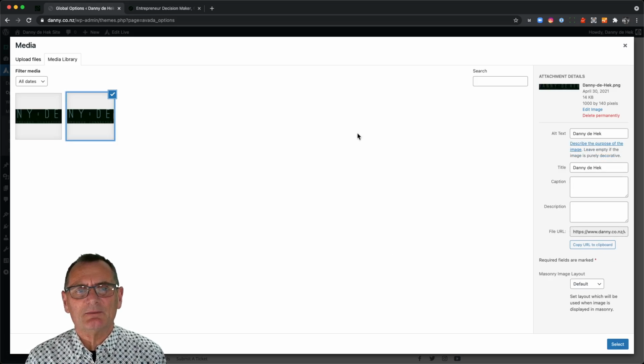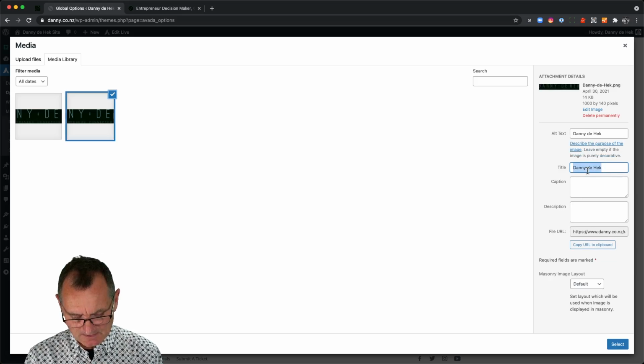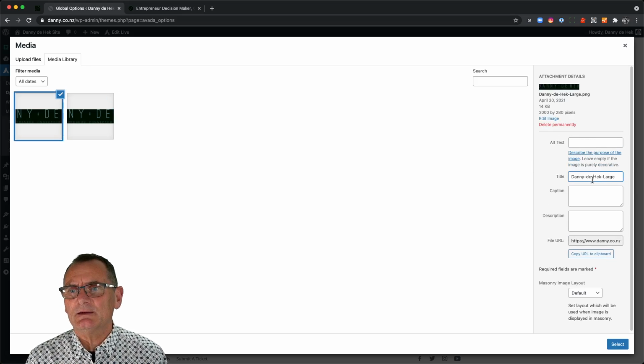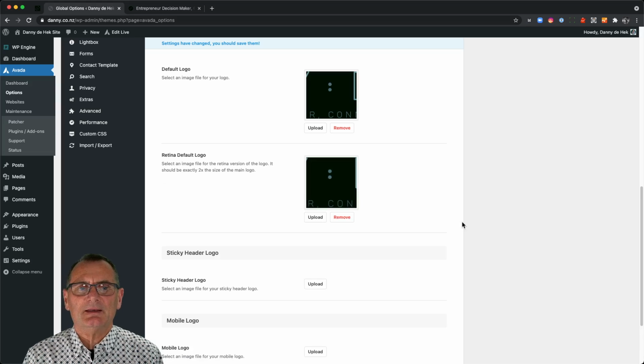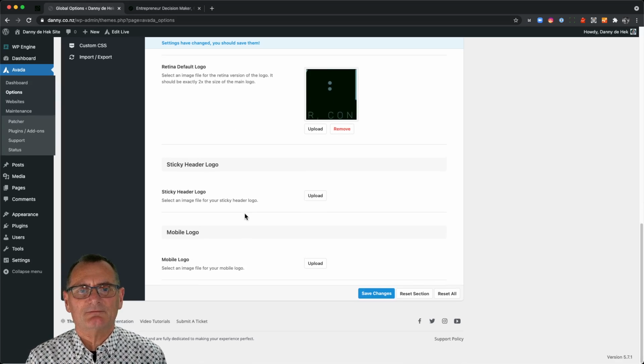So once again, I'm uploading my logo. I'm just going to copy the Danny DeHeck from the other. So I don't want Danny DeHeck large, because if I search for that, you'll find it comes up in the search engine. So once again, everything to do with my logo is Danny DeHeck. And now I have a large logo and the standard size default one.